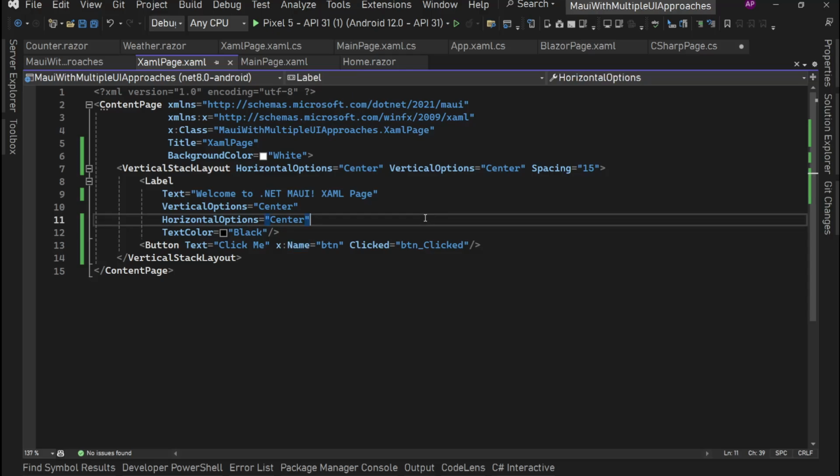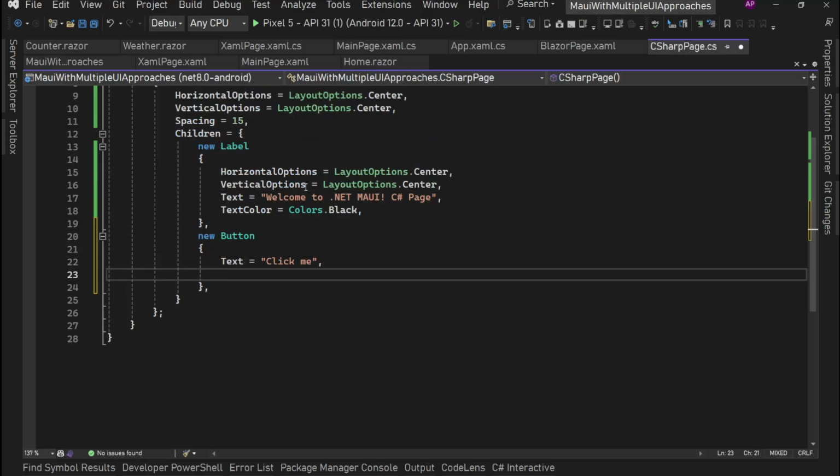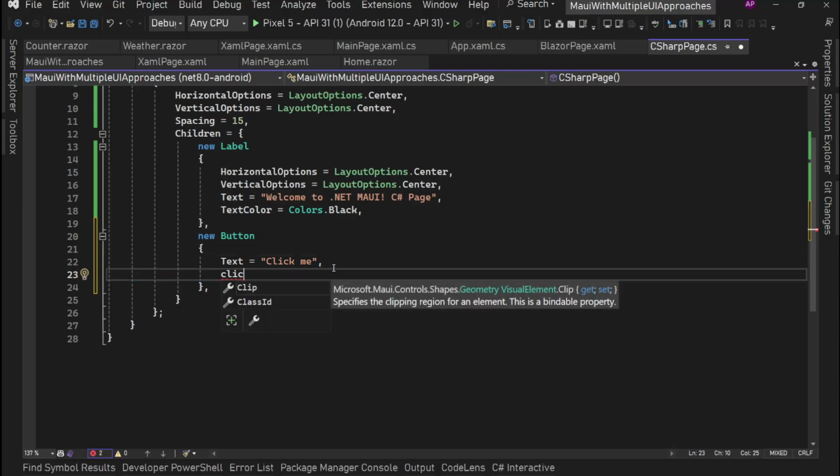But right now I am just trying to be same as on the XAML page and on the C# page. I just want to show you that we can design complete UI using C# only. No need to go to XAML. Okay, so this is click me. Now on this, I need a clicked event, which is not directly added here as a property.